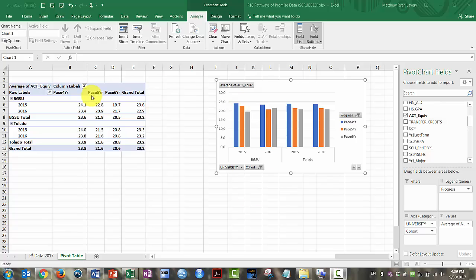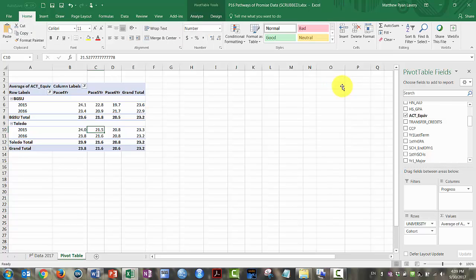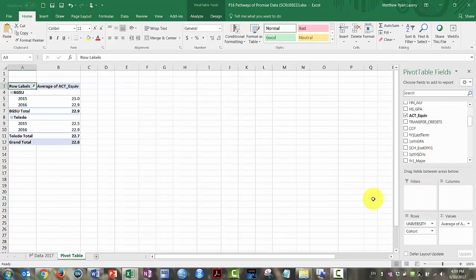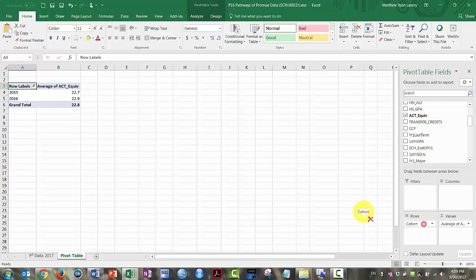Now, on our screen we've got a lot of stuff left over from previous analyses, and I'm going to take this opportunity just to clean things up. So I'm going to click on the chart and hit the delete key on the keyboard to make that go away. And then I'll just drag away all of these fields.